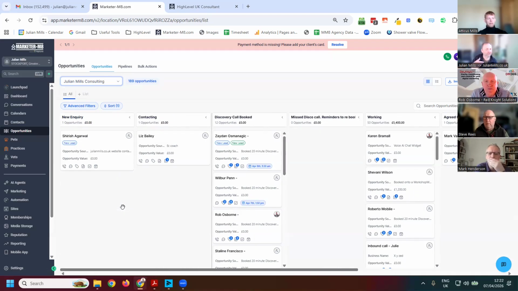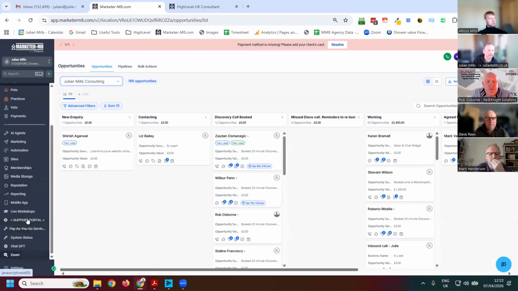That gives you a flavour of how you don't just have to use this for sales pipelines either. So, for instance, look here on our system. I've got a link here for the support portal.